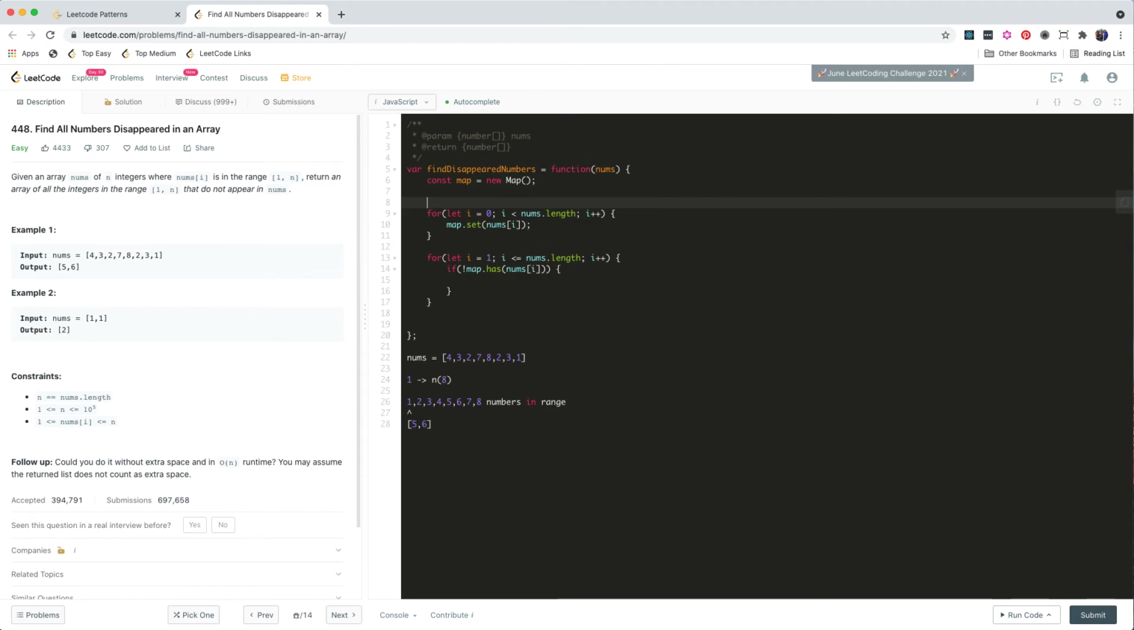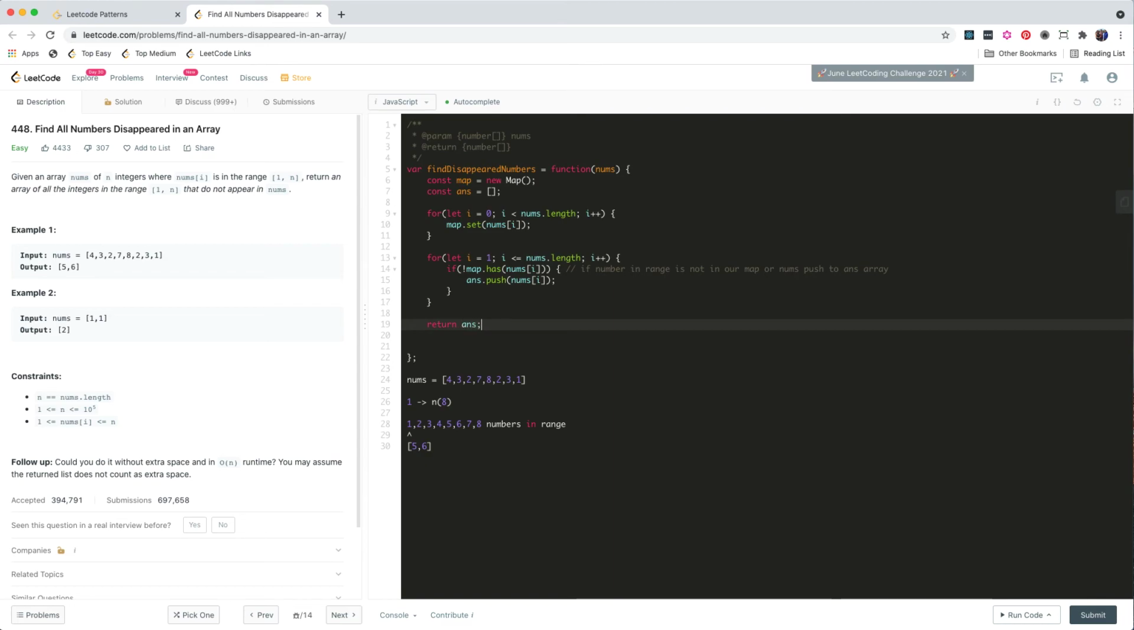But let's declare that up here. We're going to do const ans array. So if the number in range is not in our map of nums, push to ans array. Cool. So then we do ans.push(nums[i]). So we're handling missing numbers here. And then we return ans. All right, let's see if we are correct. Fingers crossed.